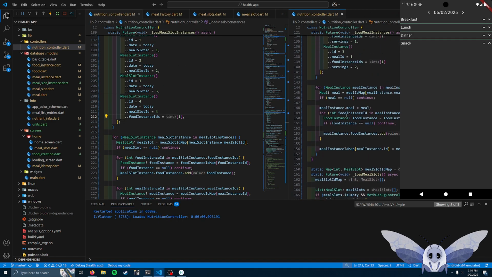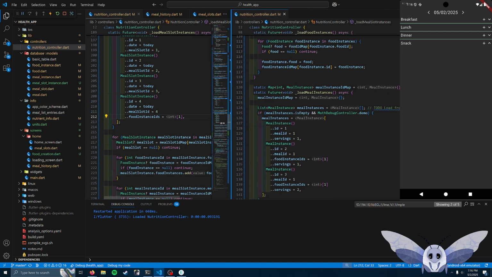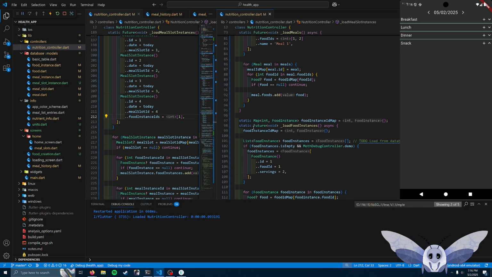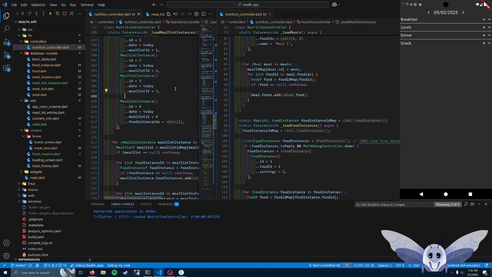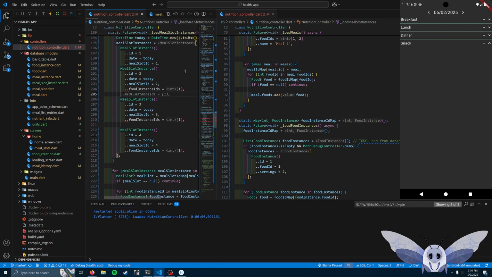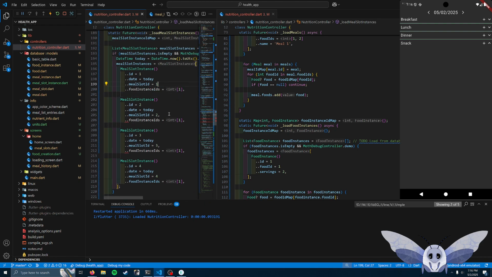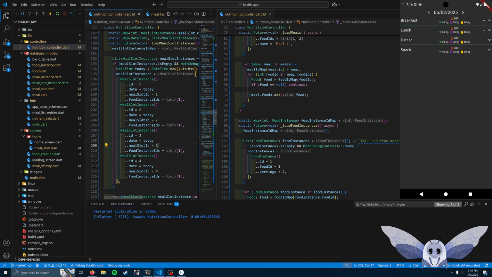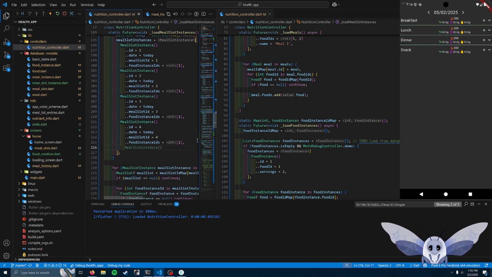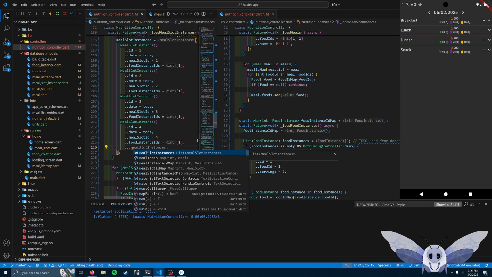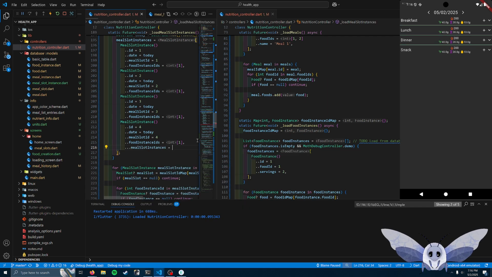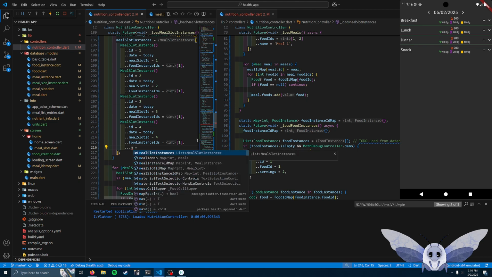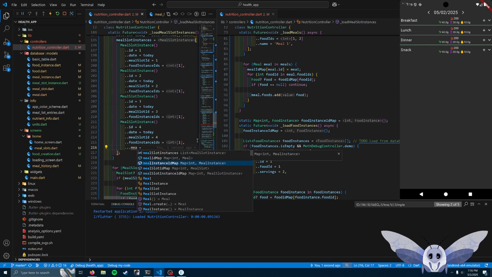What food instances do we have? Just one, okay. Now, before I go extra crazy, let's just double check. All right, everything came back for that. And our meal slot instances, IDs. Hold on here, meal instance.